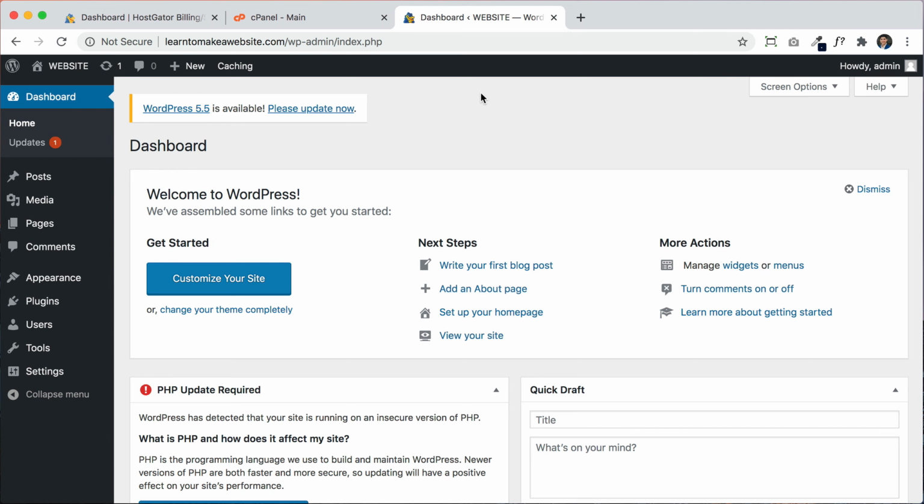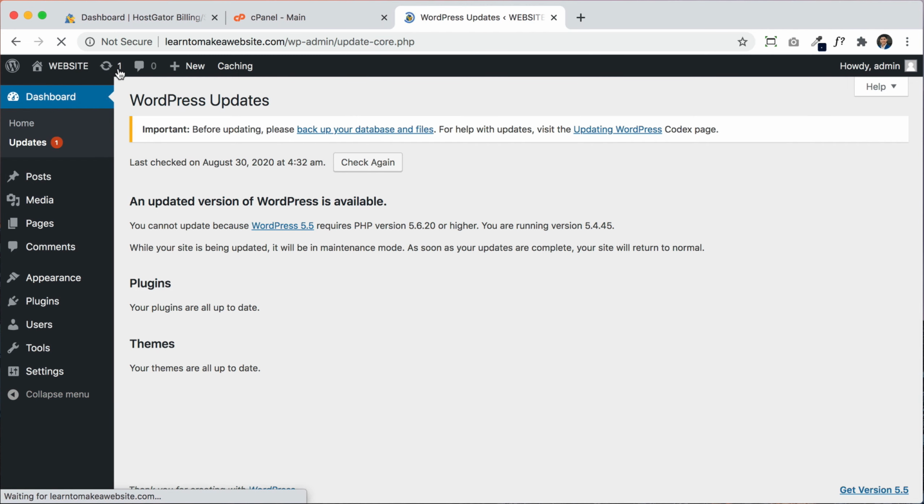All right, so the next thing we're going to do is make sure that everything on our website is up to date. That way we can work on our website and know that everything will work smoothly. To do that, we're going to click on the top left on this little update button right here, showing us that there's one update available, and that is an update to WordPress itself. It's letting us know that we cannot update to the latest version of WordPress because our PHP version is too old. Most of you watching won't have this issue because Hostgator is pretty good about always having the most recent version of PHP installed. But in case some of you watching do see this error, let me show you how to update your PHP. It only takes 1 minute.